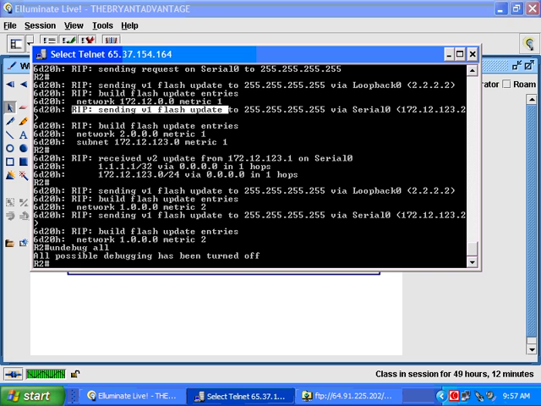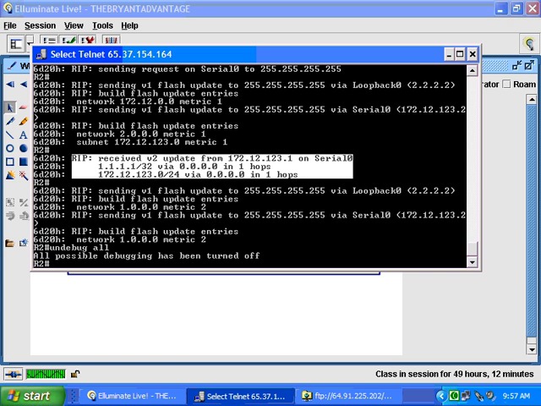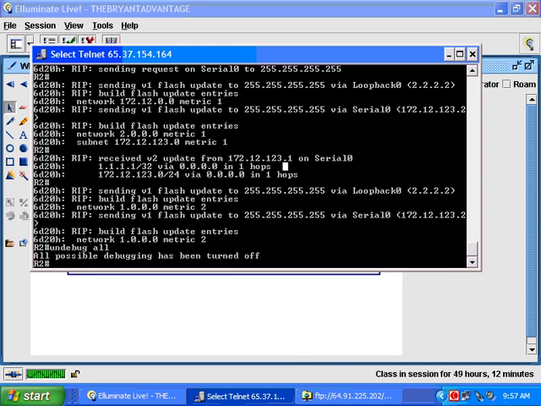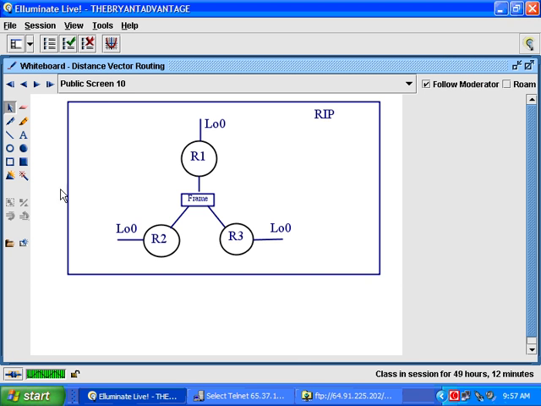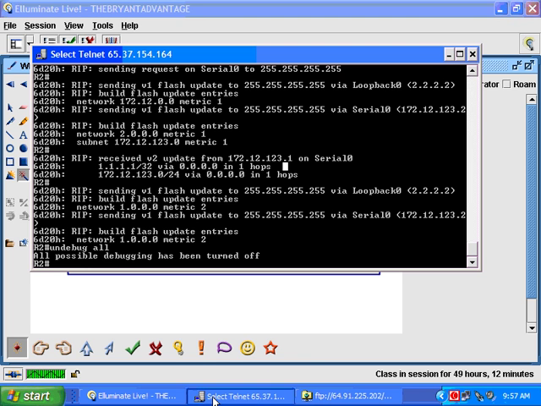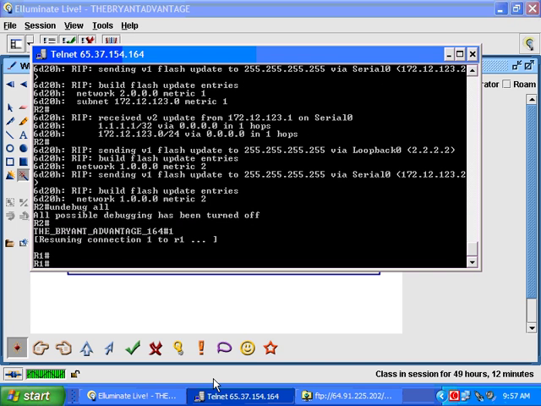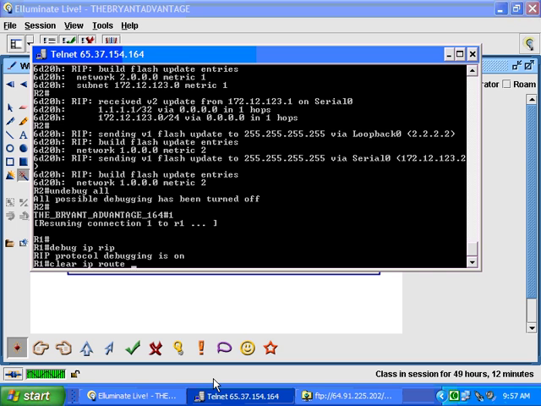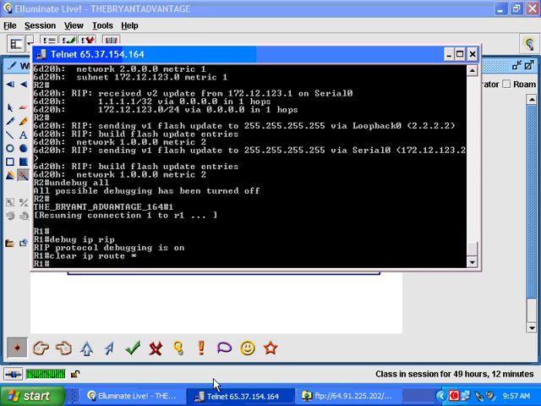And you'll see here, received a version 2 update with only router 1 in it. That's because right now, routers 2 and 3 are sending version 1 updates. But we configured router 1 to only accept version 2. So if we go up to router 1 and run a debug, I think we're going to see a problem. But what will it look like? That's what we need to know.